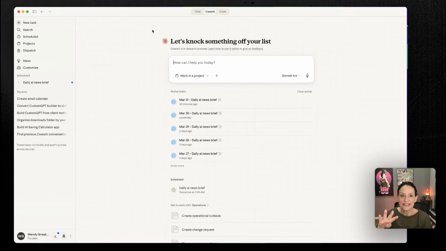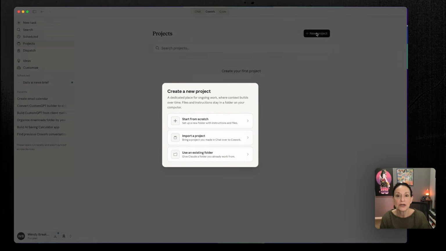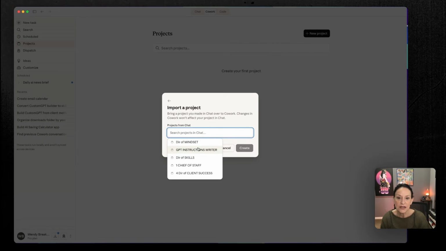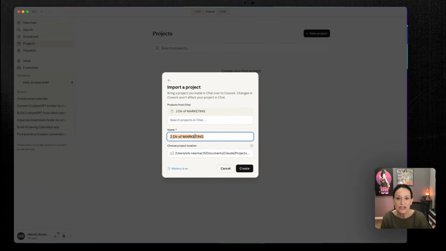Think about it from the systems point of view. You want to create that systemized company structure. It doesn't matter if you're a solopreneur or whatever, right? So let's create a project. I'm going to click over in projects, and I'm going to click new projects. And instead of starting from scratch, I'm going to go ahead and import one of my projects. So this is giving me the whole list, and I always start with director of marketing because it's the one I use the most. Let's see what happens when I create it.